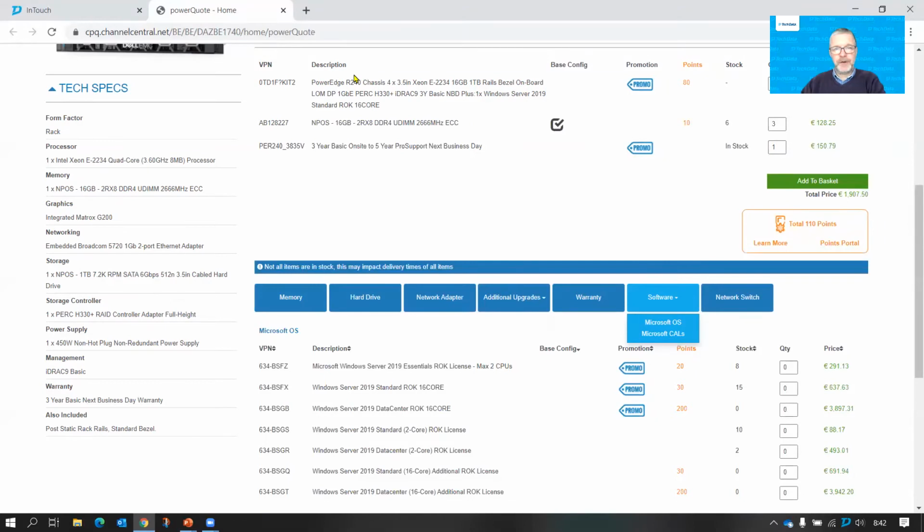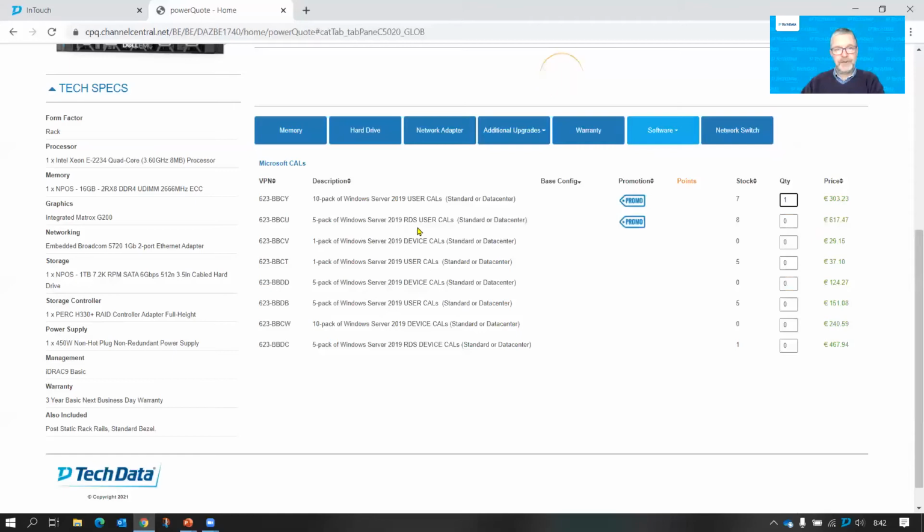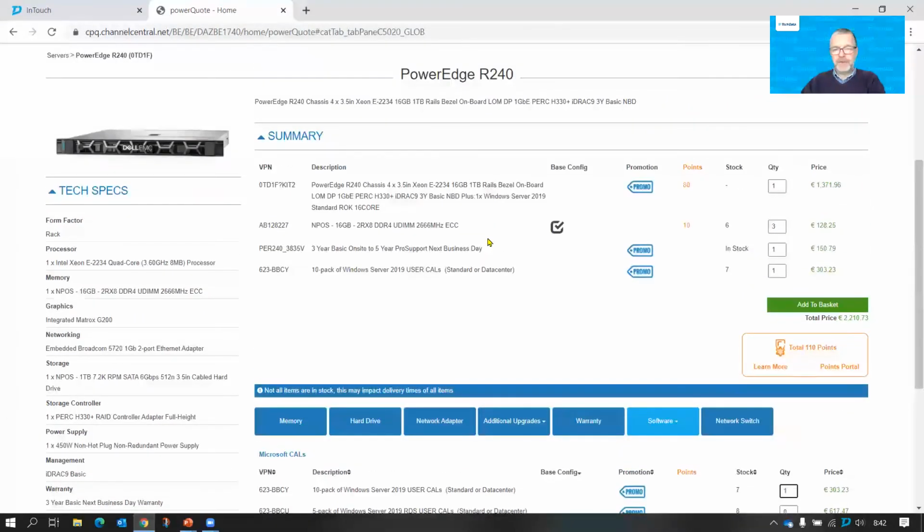Maybe as we've created a server with the Microsoft standard server license, maybe you want to add additional CAL licenses. This can be found here. Voilà. So here I see the different user CALs or RDS or device CALs I can add. So let's add one 10-pack of user CALs for standard or data center edition. And again, it is entered in here. So this is my configuration.